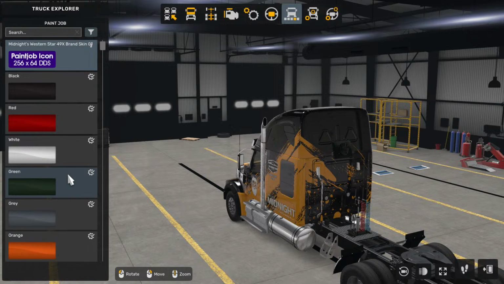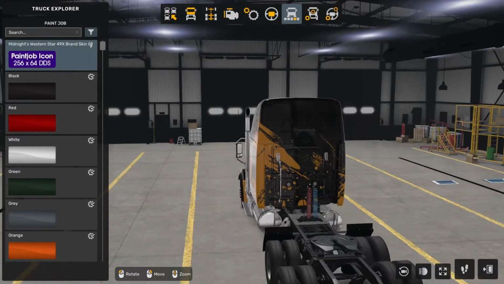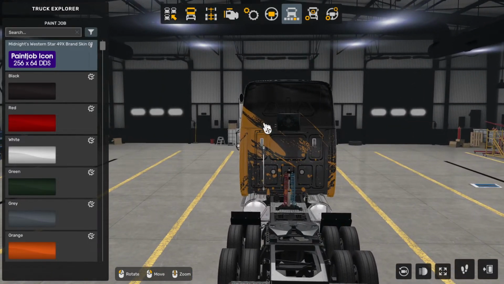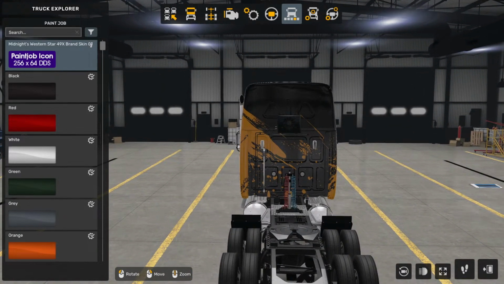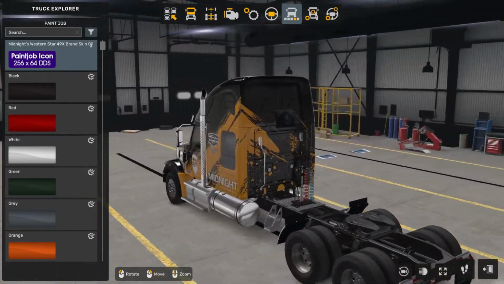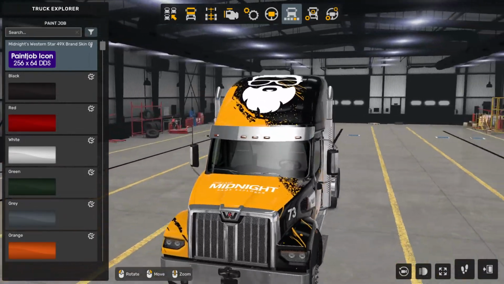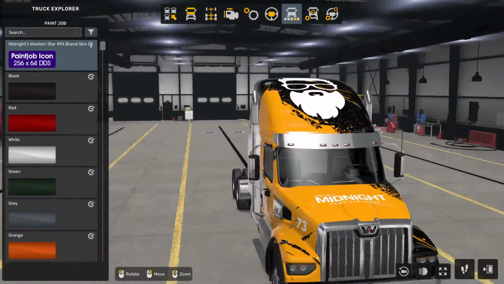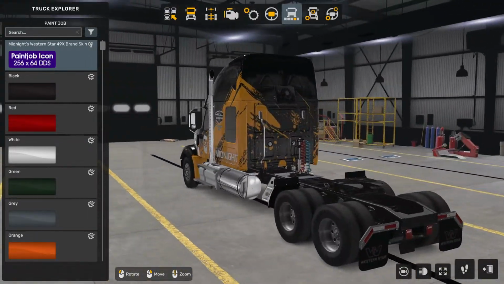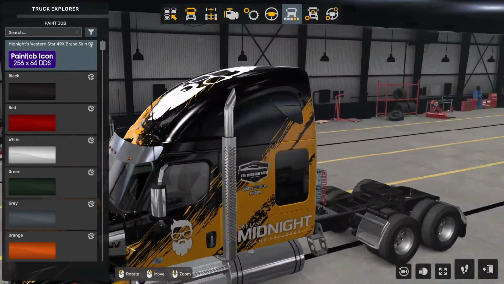And the back. What do you think we should do here? Should we do anything there? Most of the time it's going to be covered by the trailer. The only time that you would see it is if you're not carrying a trailer. But I don't think we really need anything back there.